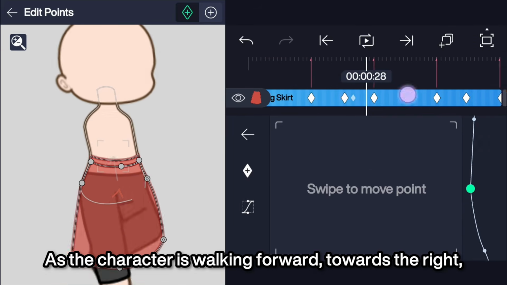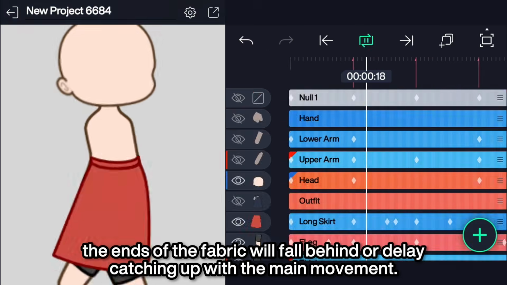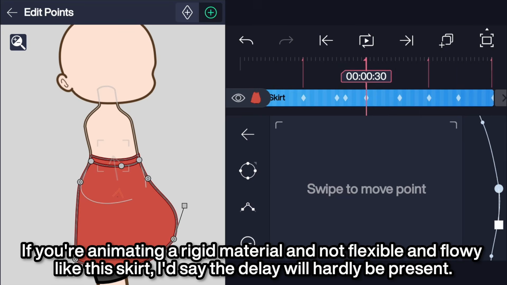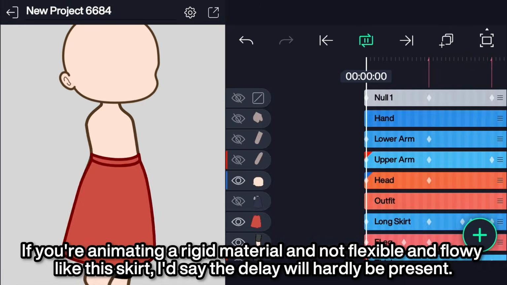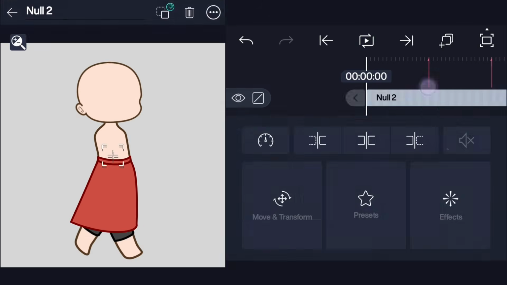As the character is walking forward towards the right, the ends of the fabric will fall behind or delay, trying to catch up with the main movement. If you're animating a rigid material and not something flexible and flowy like this skirt, I'd say the delay will hardly be present.